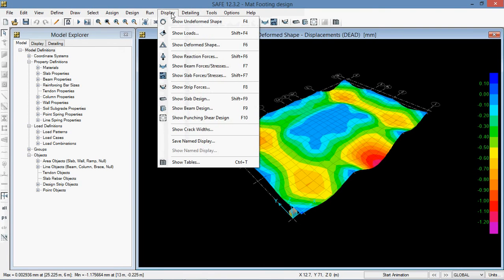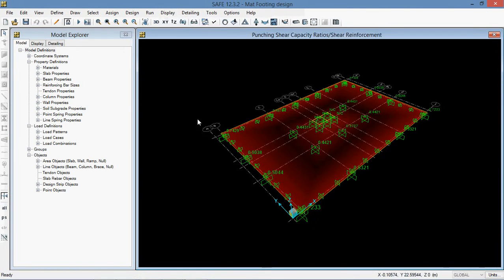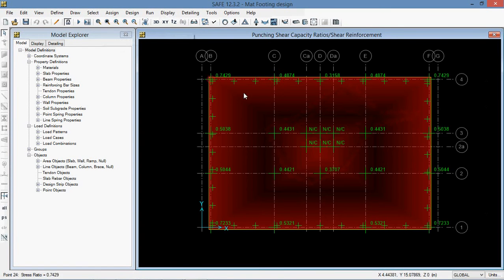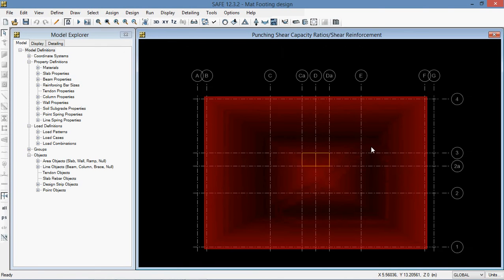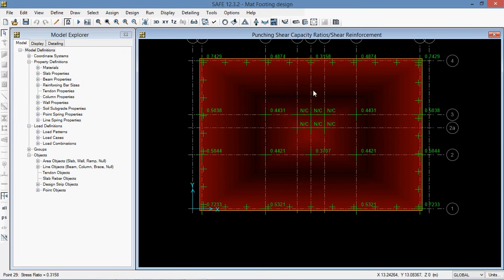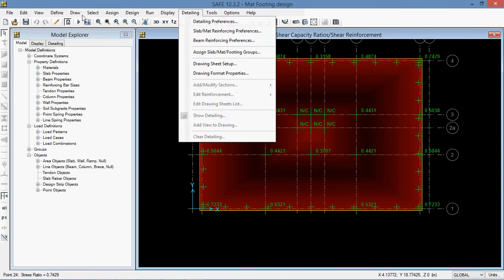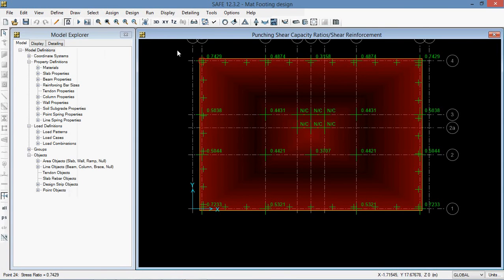And now if we go to display punching shear, show punching shear design, yes, now you can see the punching shear values are increased from 0.56, but still they are in the same range. What is this? This is actually Vu over phi Vc. It means the required factored shear divided by the shear capacity, which means if it is less than 1, your capacity is more. So from this we can see that we can further reduce the depth of mat footing. Maybe I'm not sure it will work for 300 mm or not, but you can check.